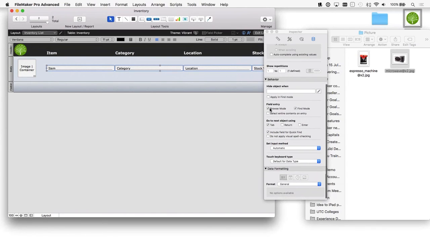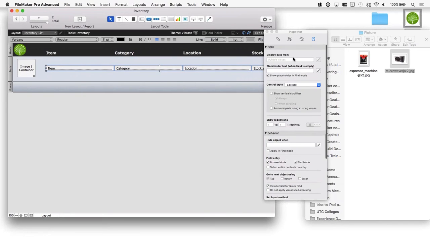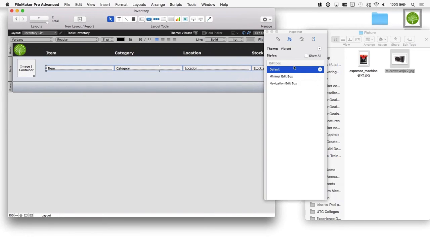Whether you're able to get into this field in browse mode. So that's how easy it is to make these fields more user friendly and secure, and not accidentally allow people to go into this field and change the data. And same with find mode, and again lots of other options here. So what I was going to do is just show you these styles and how they work. So at the moment we're on a default for this particular object, and we've got two other styles.